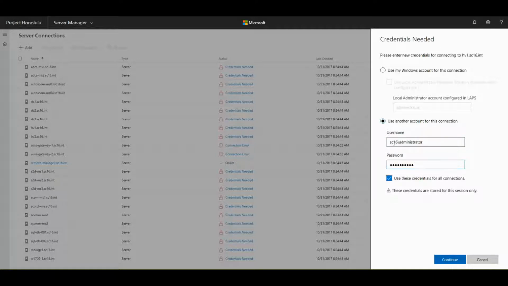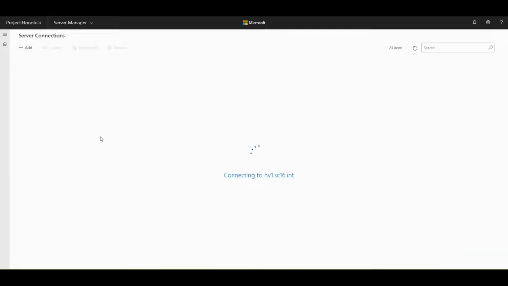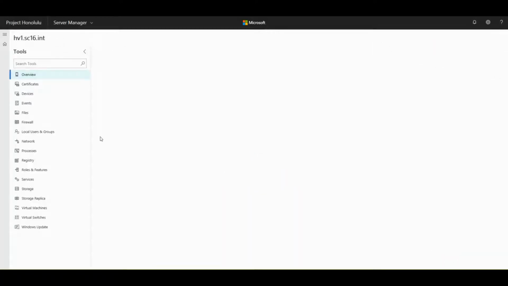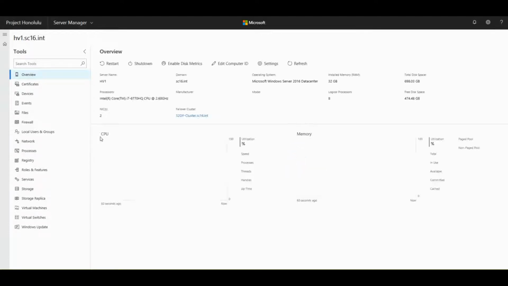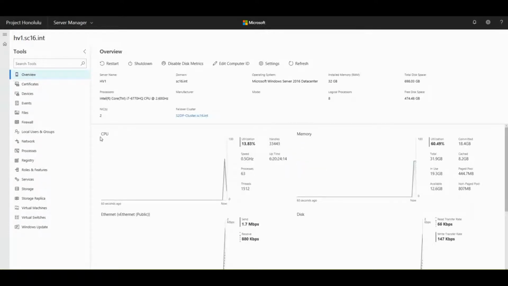And then for the duration of this session, I'll use the same credentials across all of my connections as I go through the various features and capabilities of Server Manager. Go ahead, hit continue. Give that a couple seconds to load up.